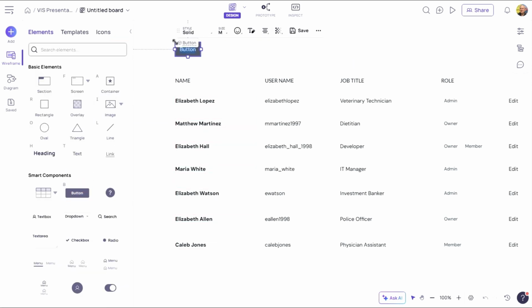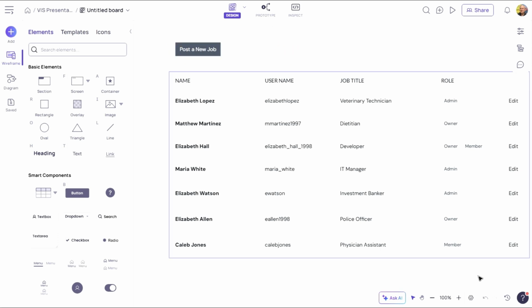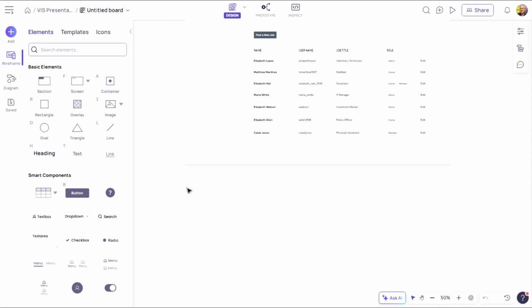Now we need a button that says post a new job. Okay, that's what the analysts want.